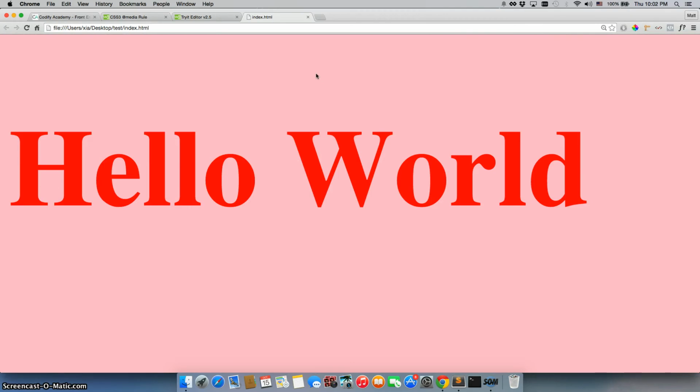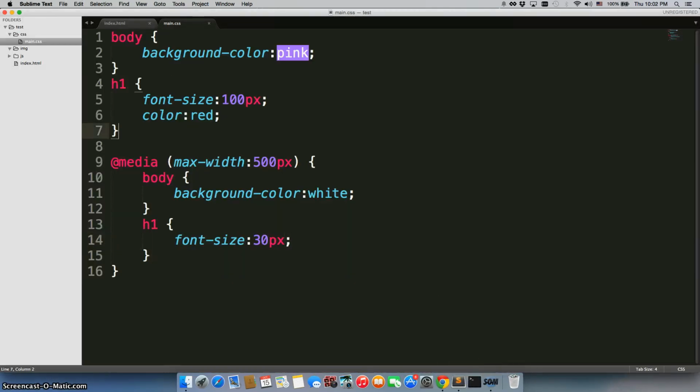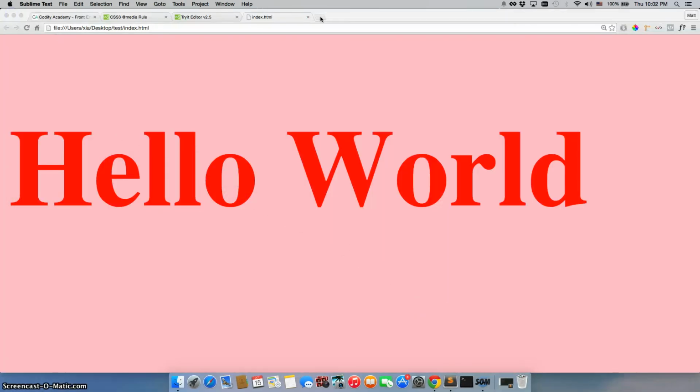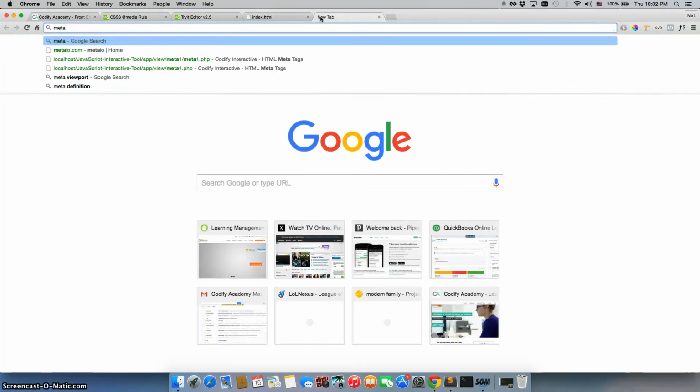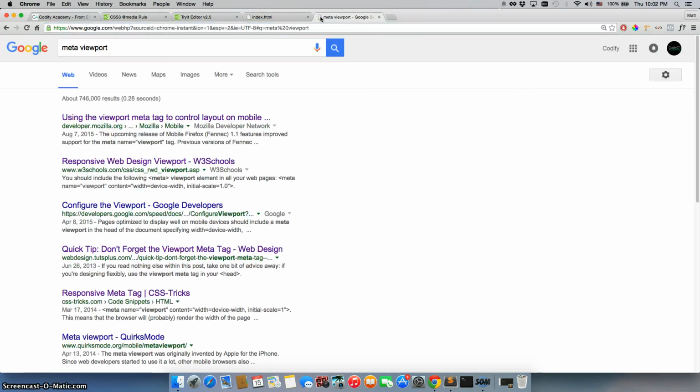Now there's one more thing we need to include besides just this @media rule. And I actually learned this the hard way on one of my jobs. What happened was I did not have this included, and I couldn't figure out why my media query wasn't working. It's actually a meta tag. So we're just going to type meta viewport into Google.